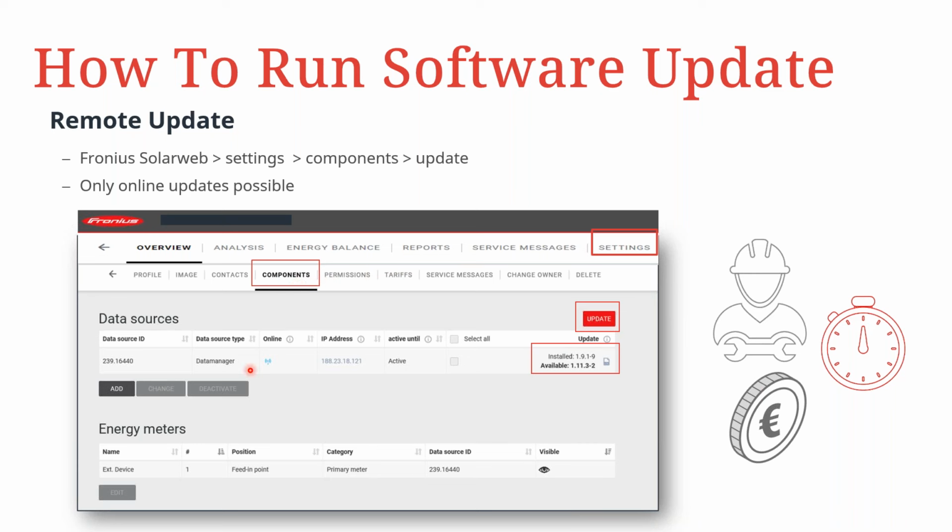It will now take you to the respective components, and then you would have the opportunity to update these components. In this case, you have data sources, which is your data manager. And then if there's any update, you're going to see that this hyperlink indicates that there is an update. It will show you the version that is installed and then the version that is available for upgrade or update. Great.